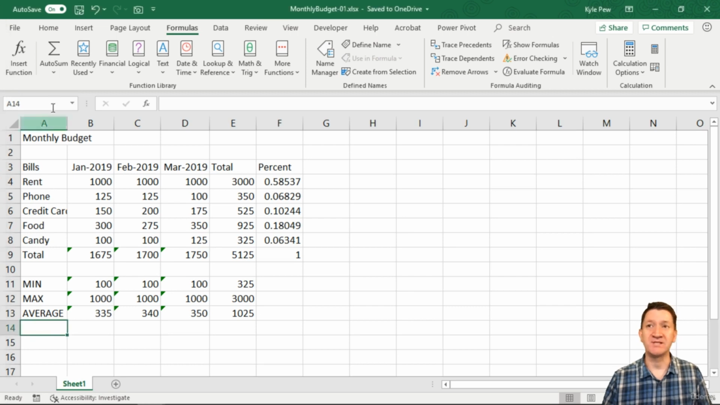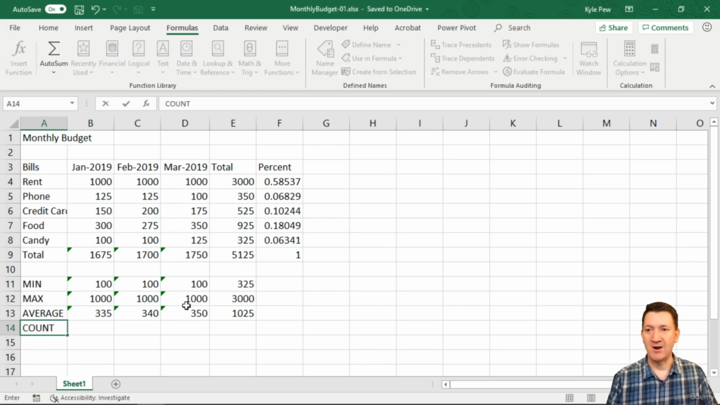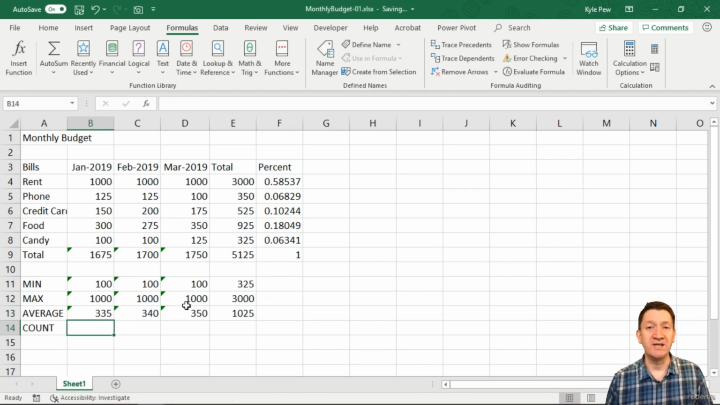I'm going to drop down just into A14. I'm going to put a label here. Let's just call this count. And what I want to do is find a count of how many bills we pay each month. Now, the count function counts numeric values. It doesn't count empty cells, doesn't count text values. It only counts numeric values.